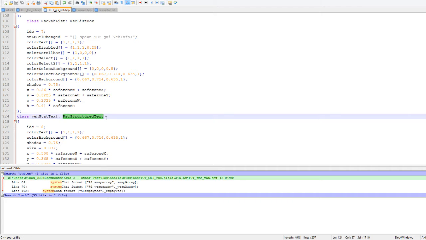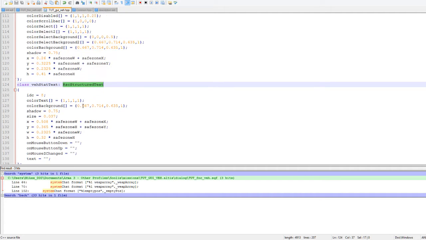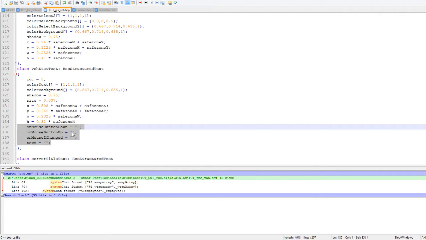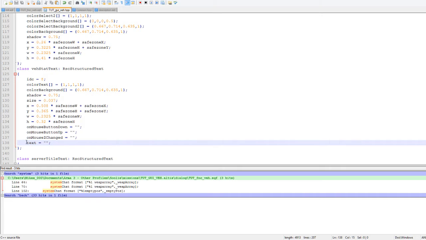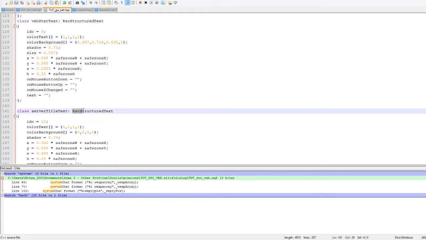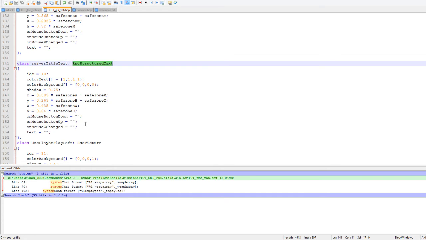Next we have the vehicle stat text. This uses a resource structured text. You have the color text white, the color background, and a bunch of other stuff here which I haven't used. I'll leave the text field empty because it's just going to get filled by the function when you click on it. Here we have the server title text, which is another structured text. That actually includes the player name and then the title on the right hand side.